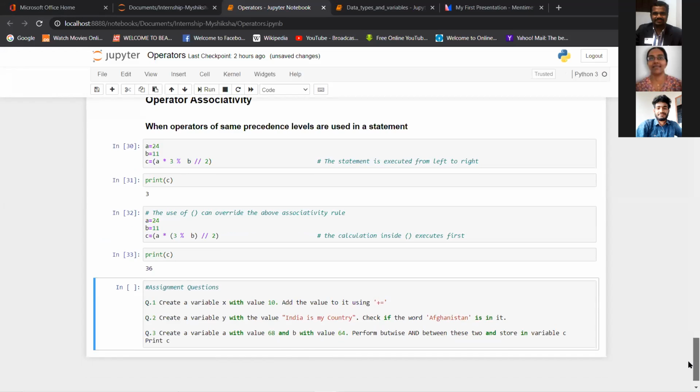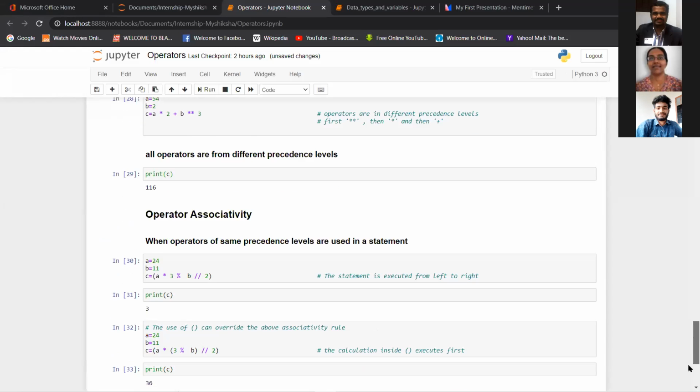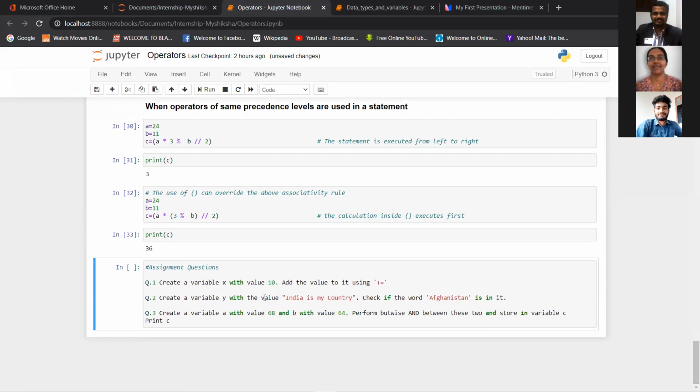These were all the concepts I wanted to cover for operators and data types, and we have some assignment questions for you. You can try these.